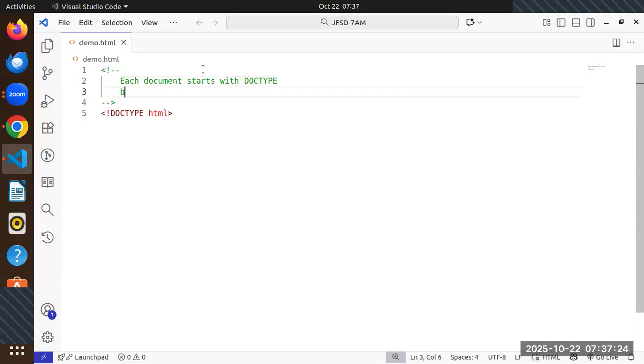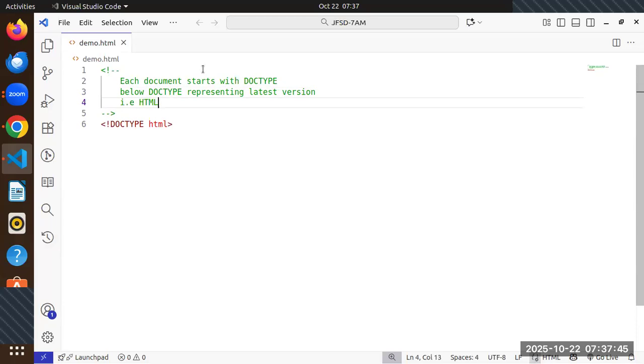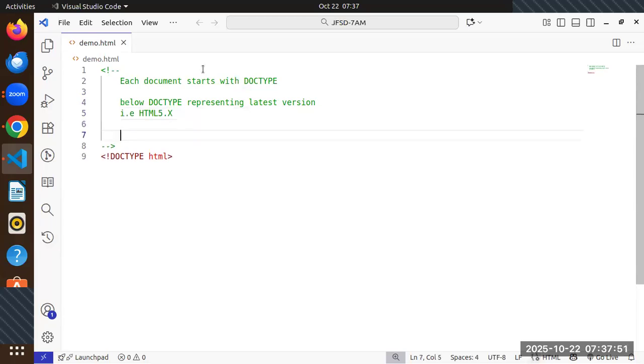Another pointer: the doc type represents the latest version, which is HTML5. And who will understand the doc type? Browsers only. Browsers only understand the doc type.